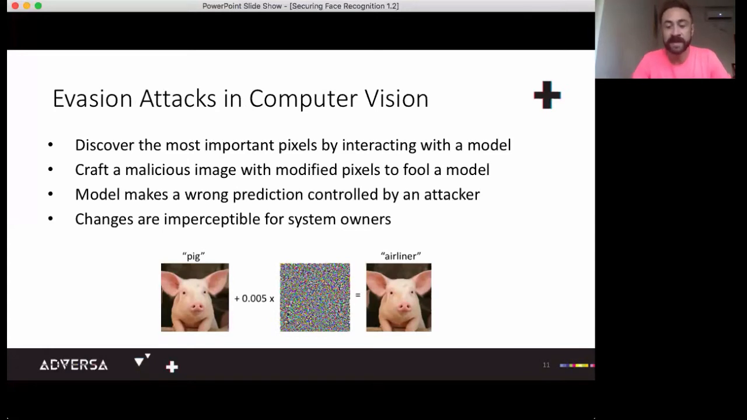In this presentation, we will only cover the evasion attack. I hope most of you have heard about it, but very simply, in this attack we are trying to change the picture. If we talk about computer vision, we change the picture in such a way that the changes are imperceptible to a human, but they affect the model. How can we do that? We need to discover the most important pixels with different methods, then change those pixels, and the model will make a wrong prediction. There are a lot of different ways to do that.